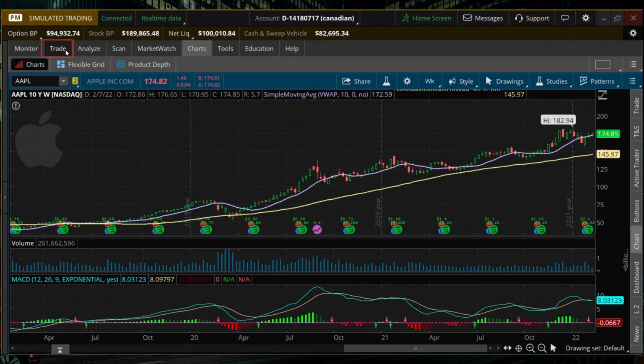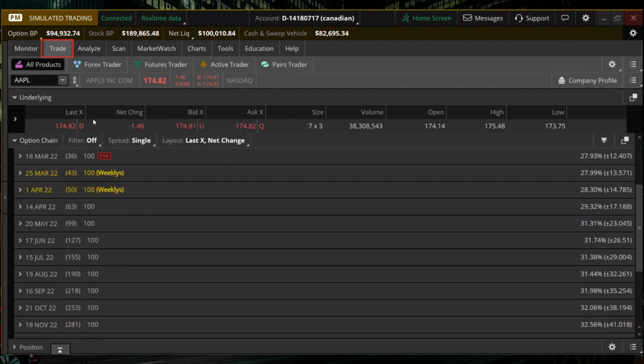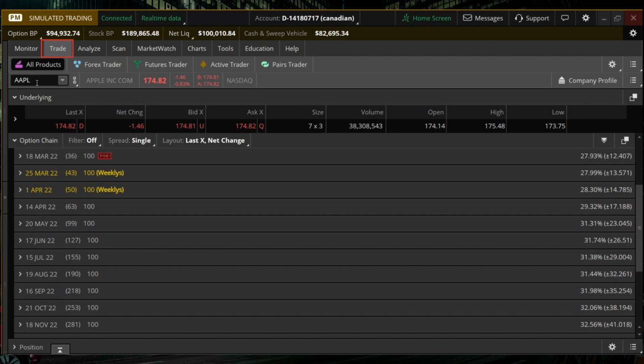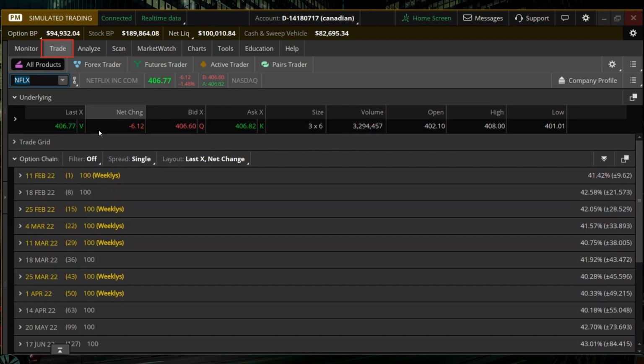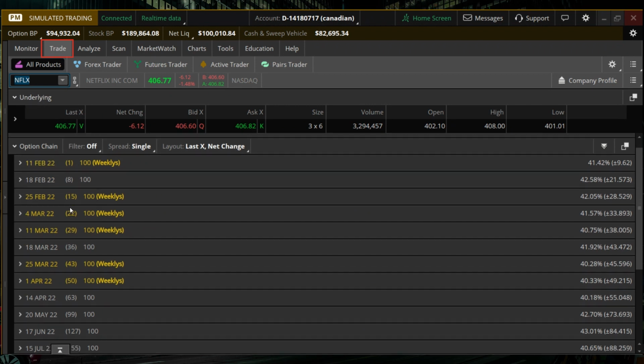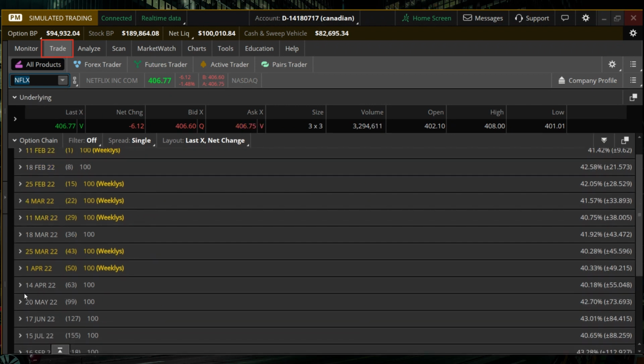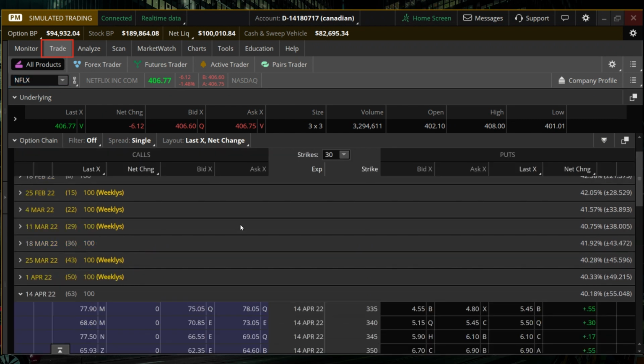So let's go ahead and put on one more trade, because I did mention you are able to do multi-leg option strategy orders, and let's do a multi-leg option strategy order. So from here under the trade tab under all products, I'm going to choose a different symbol, and we're going to go to Netflix this time around. And we're going to go ahead and do a vertical debit call spread. So again, I have my options chain opened up over here, and perhaps this time around, we'll look at the April expiry date.